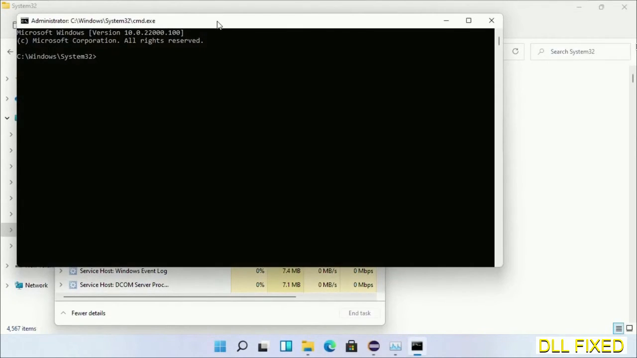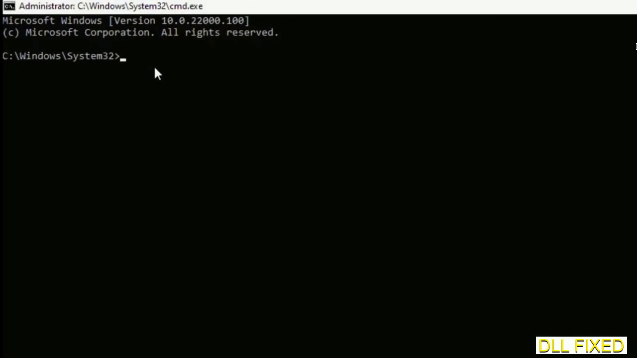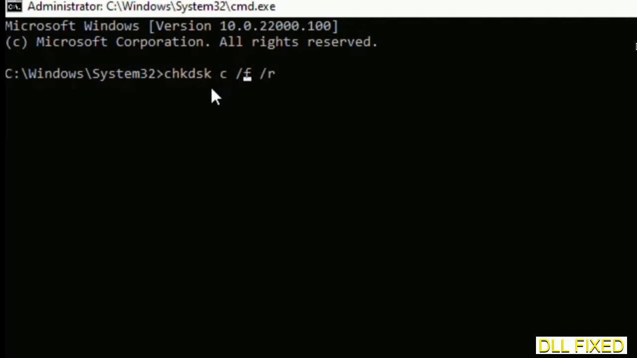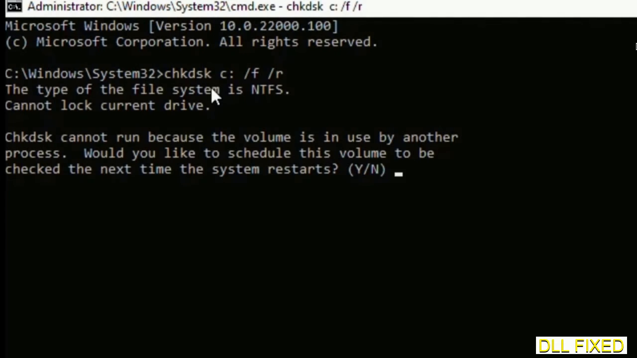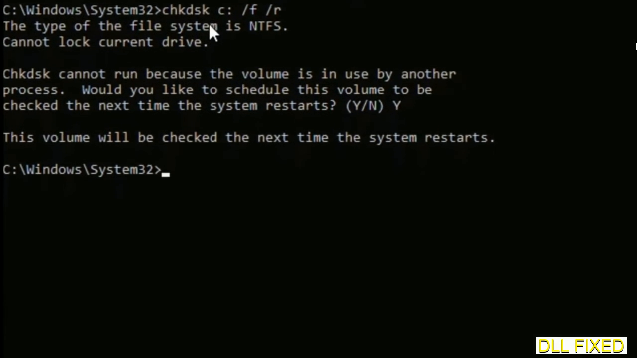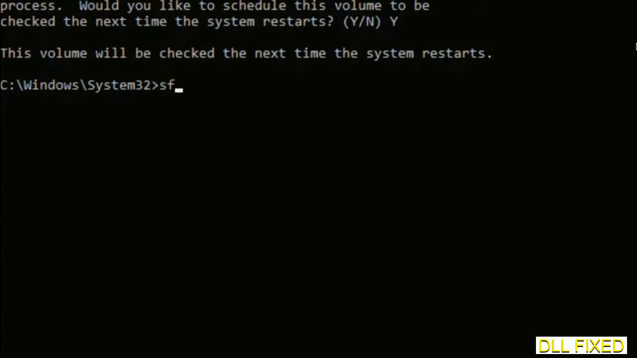Now this will open in administrator mode. Just maximize the screen. We have to execute 3 commands here. So first is going to be check disk. Now execute this and type Y. The next command would be sfc space /scan now.